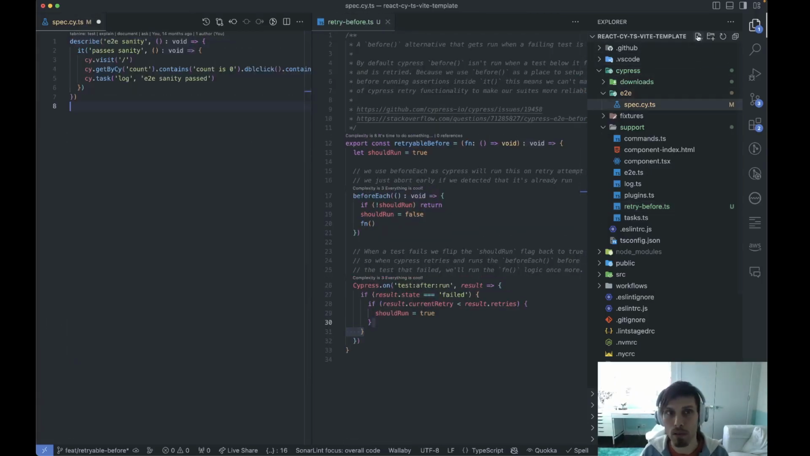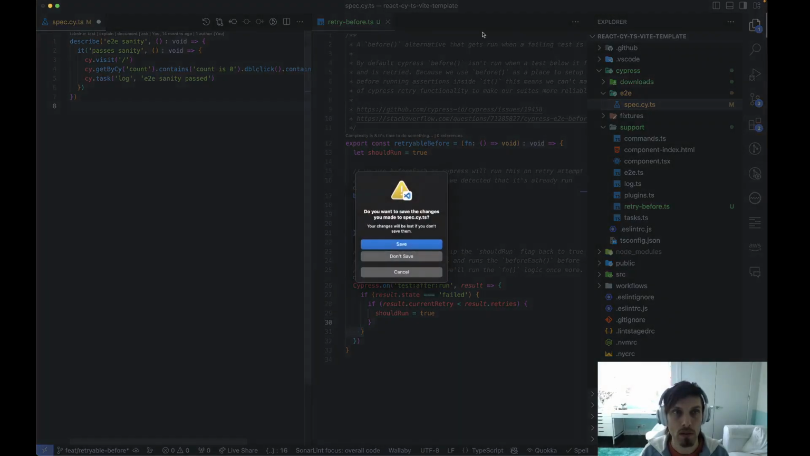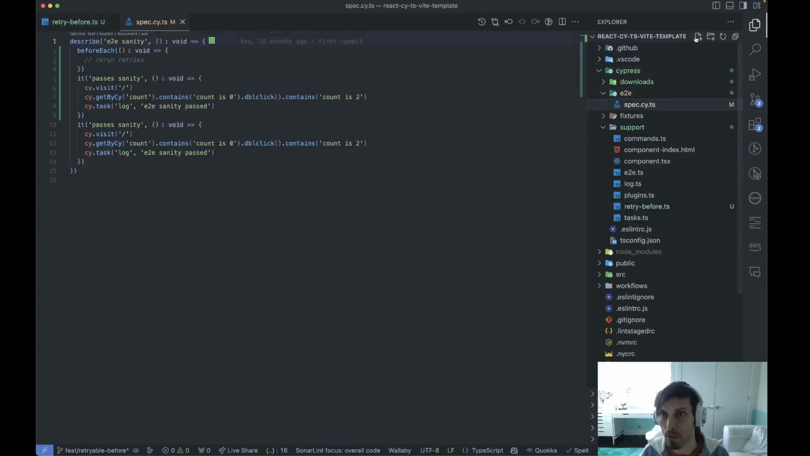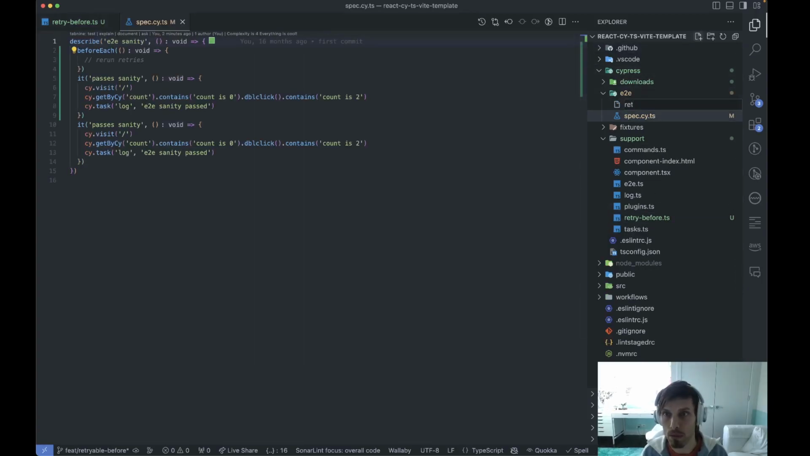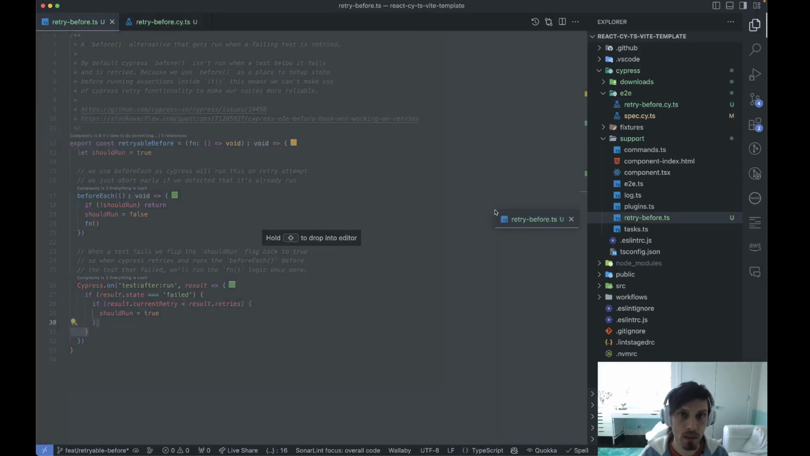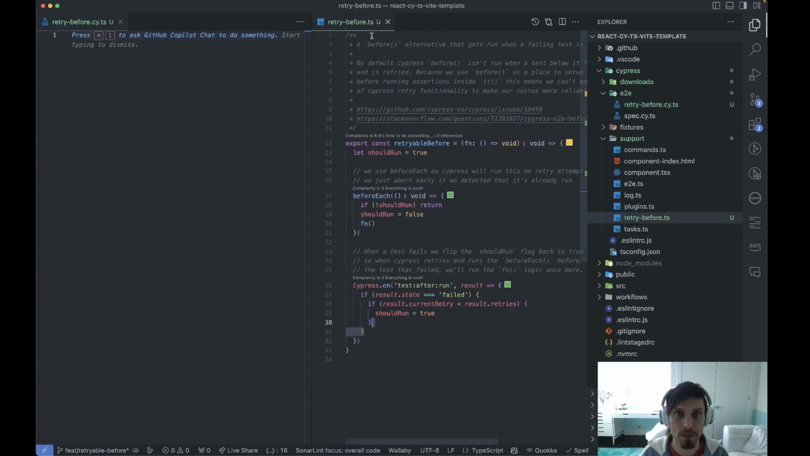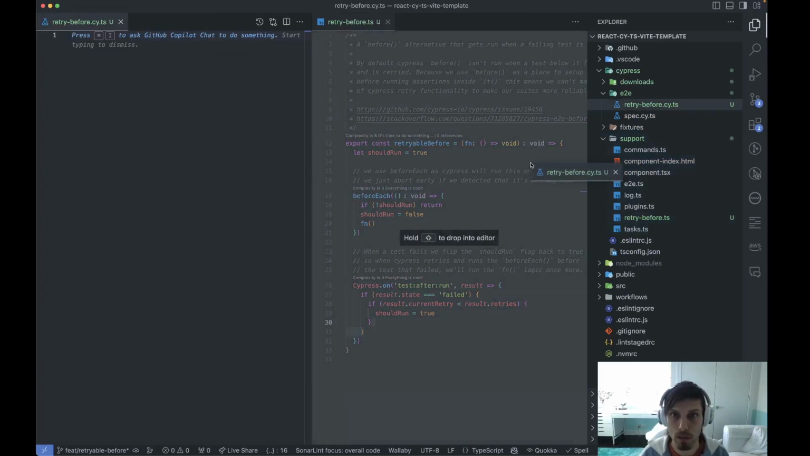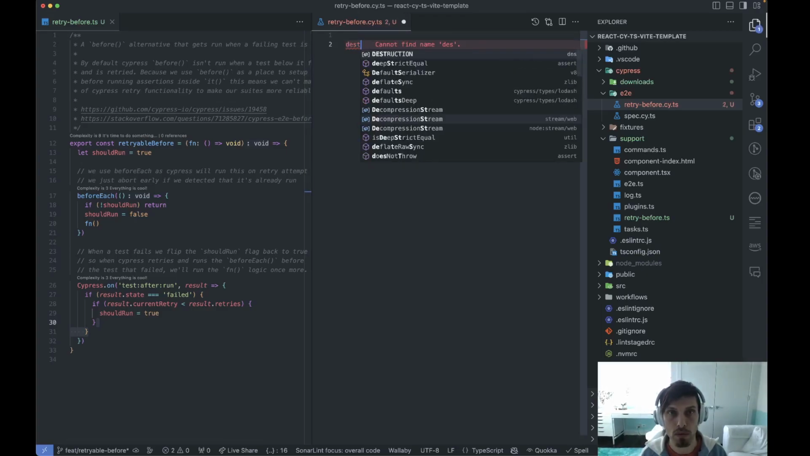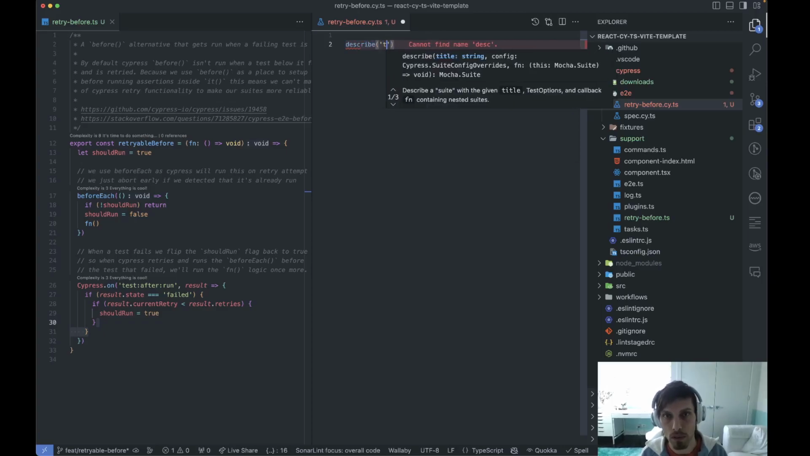So we'll just have a new spec. We'll call it retry before. Okay, and undo this stuff. There we go. All right, so now let's just put it on the right side here so you can see the code. Okay, so let's have a test for retryable before.